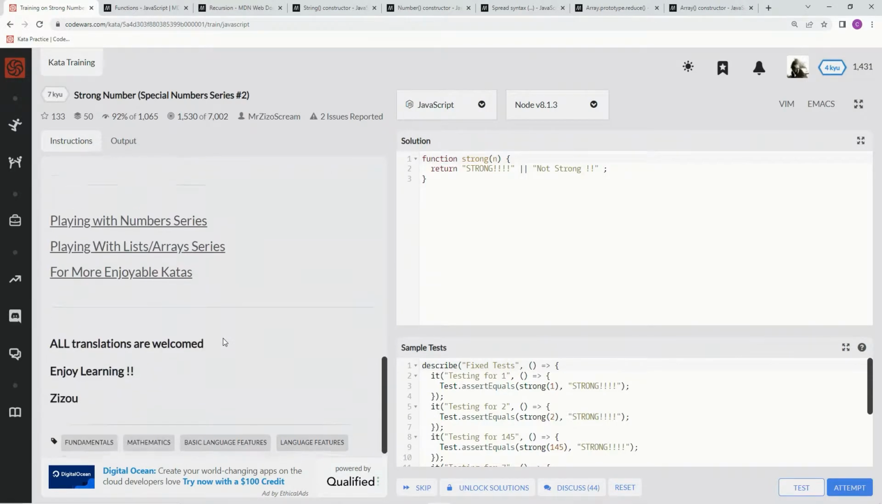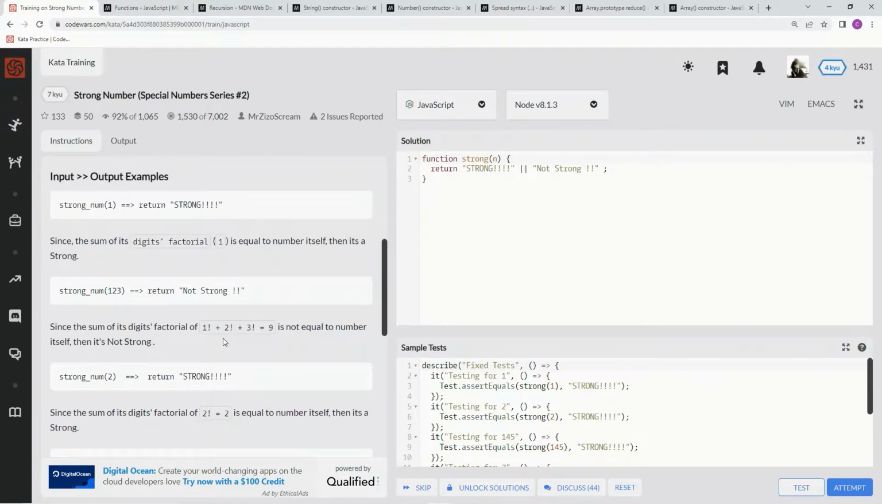Oh, there's more. Oh, these are just examples.